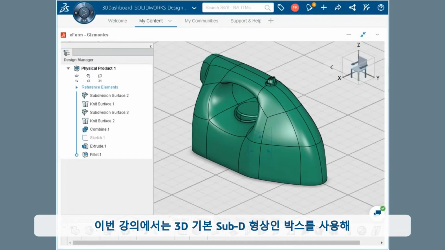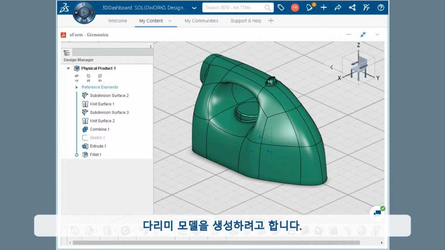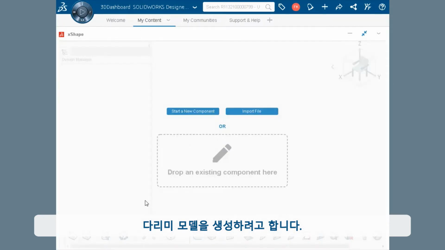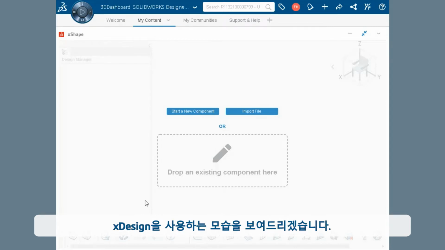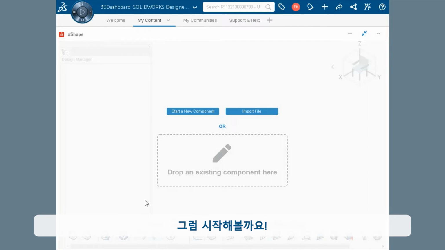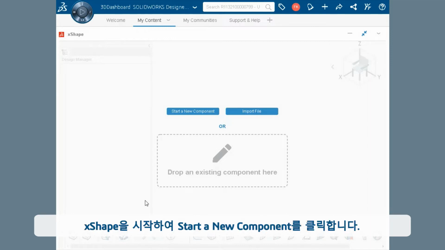In this lesson, we'll create a model of an iron from a 3D primitive subdivision shape. In this case, a box. This lesson will show how to model in Xshape, including making some basic changes and leveraging XDesign. Let's get started. After starting Xshape, I'll click Start a New Component.